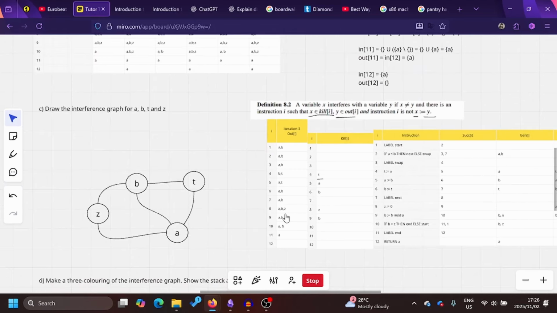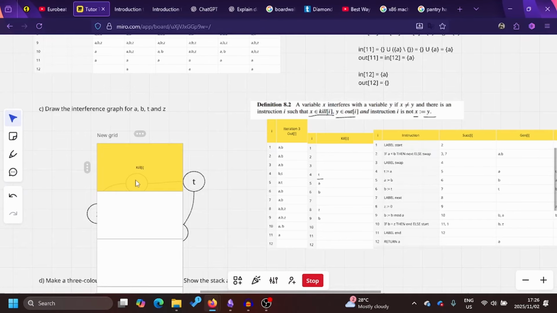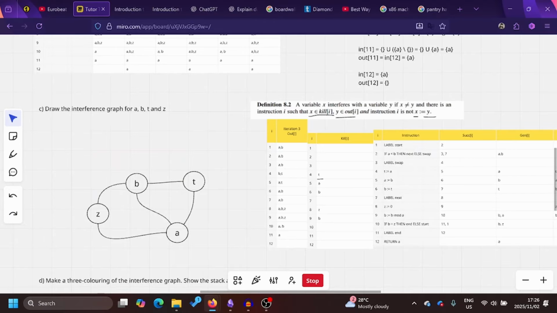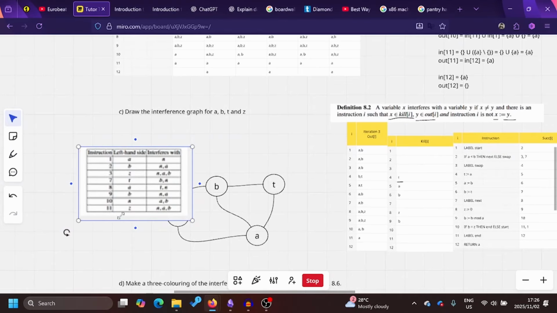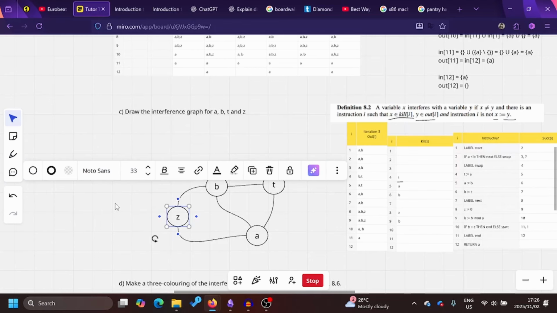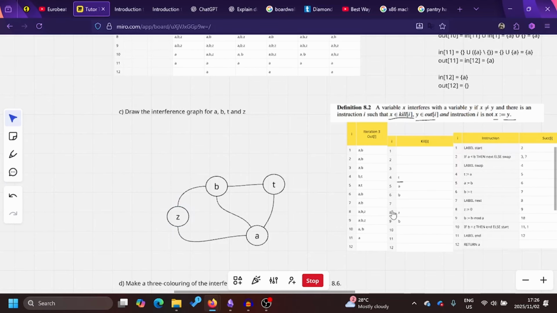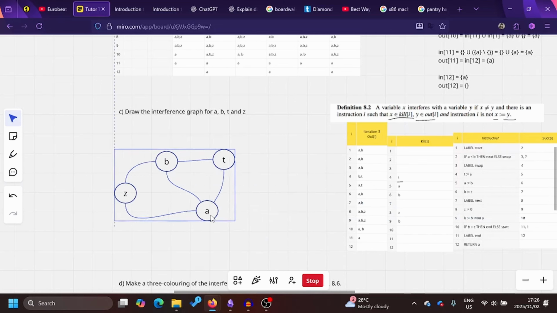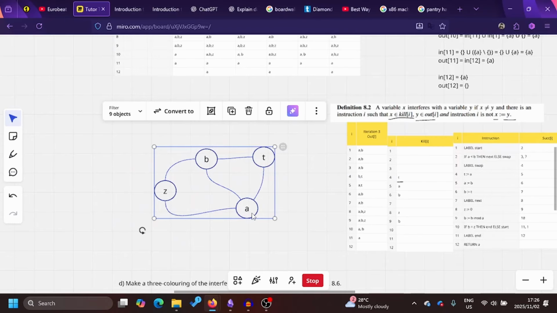A better way to have done this was to make an interference table. I'm just making a quick copy on my right hand side. So a better way would have been to just make this table over here and just make the connections, but this works too. Now we have our interference graph over here.